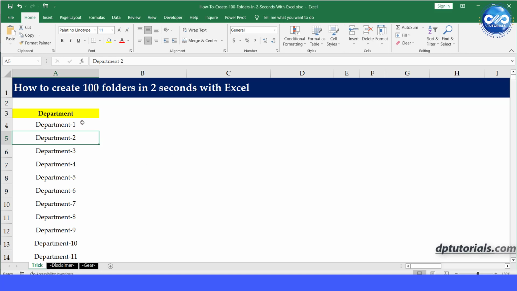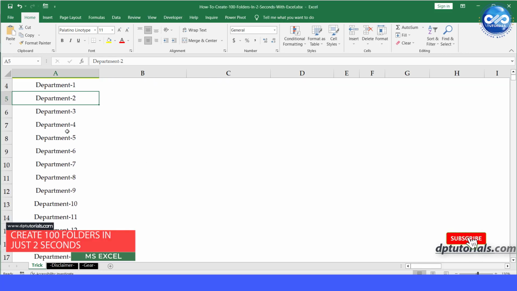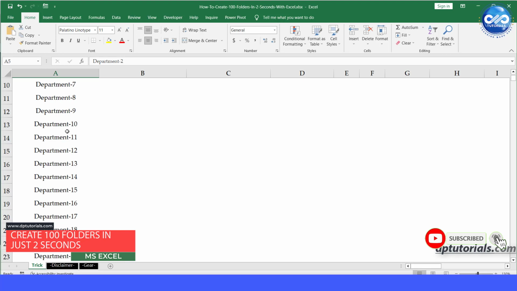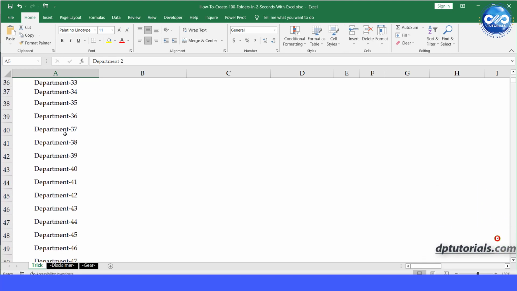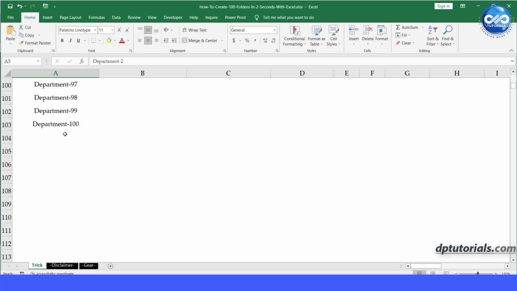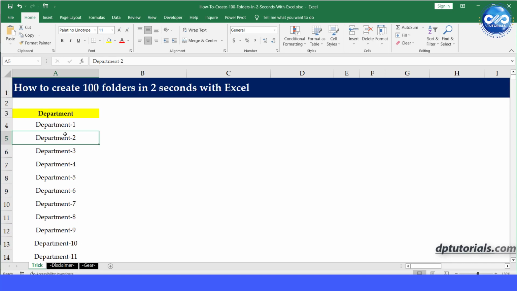In this video, let us learn how to create 100 folders or more than that in just 2 seconds with the help of Excel. In this example, let me consider this sheet with 100 department names like this, and now let's try to create folders with these names.